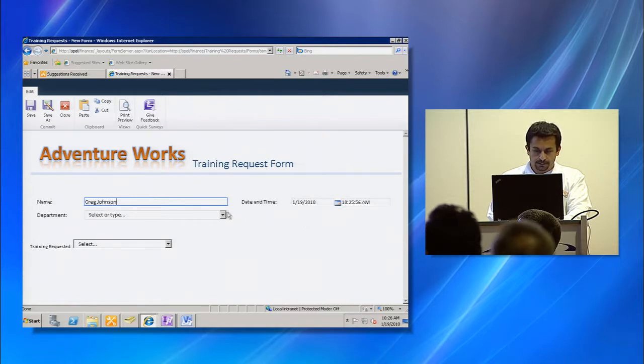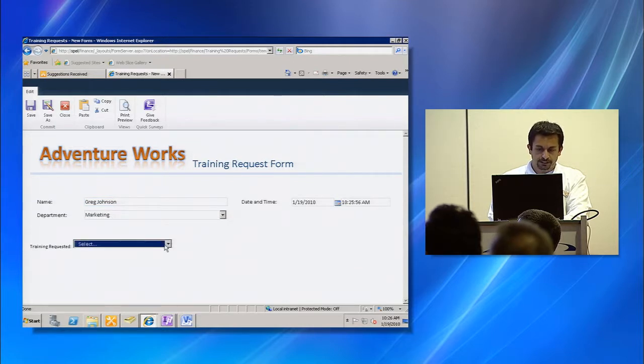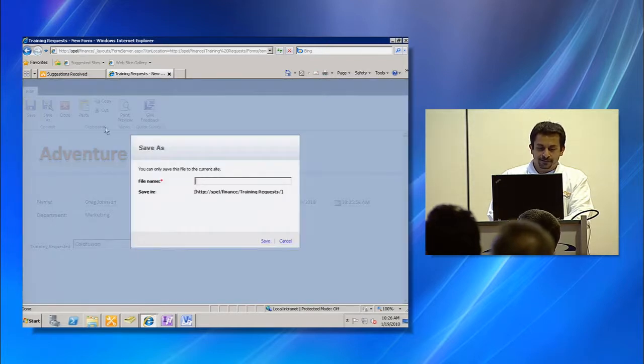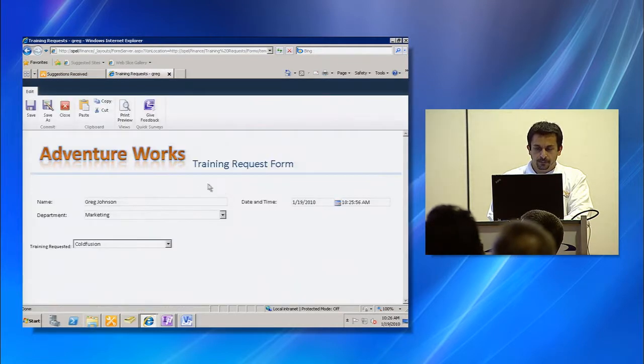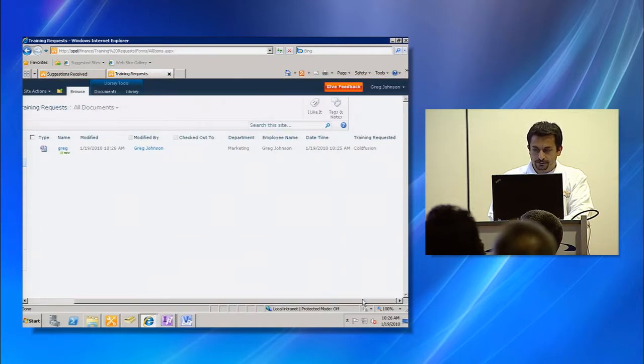Greg Johnson's going to upload documents, go to new document, get this form, type in his name, the date, let's remain the same, type of department, marketing, let's say, and type of training requested. He wants Cold Fusion training. Who takes that anymore? Anyway, save this as Greg, and then close. Okay, so that's done.